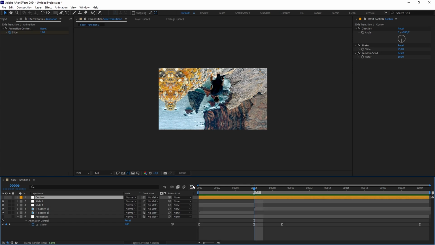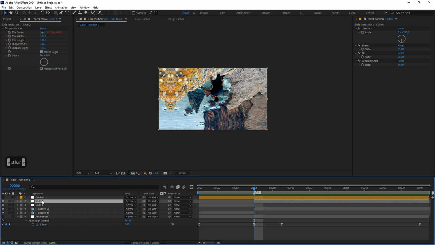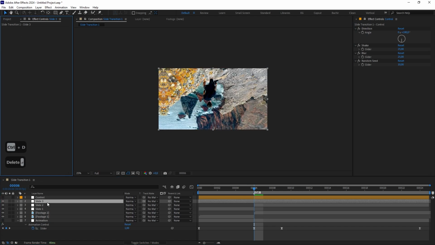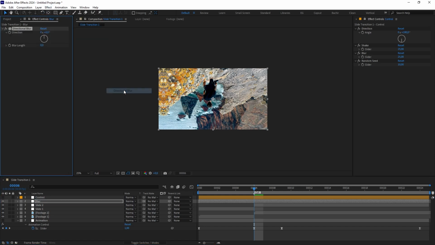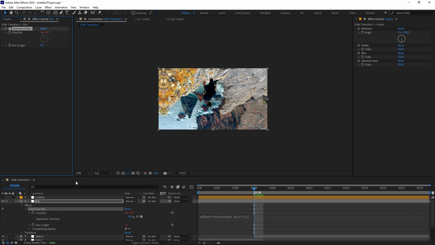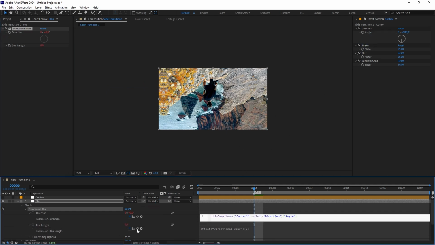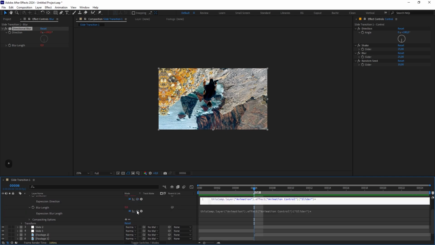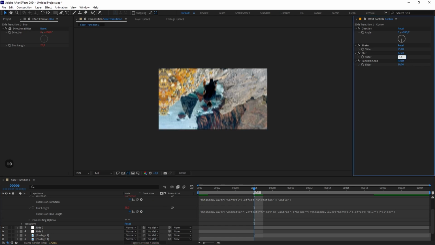I'll add another slider control to the control layer and call it blur. Duplicate the adjustment layer, prolong it up to the first frame, delete the motion tile, and rename it to blur. Add a directional blur effect. I'll link the direction to the direction control, and then link the blur length to the animation control value multiplied by the blur slider. This way, the blur will follow the animation curve. I'll set it to 100.